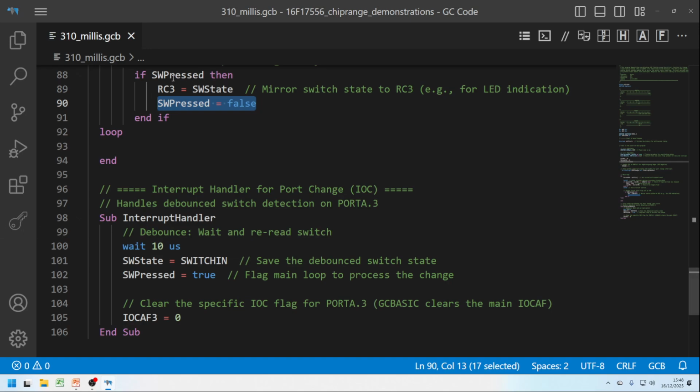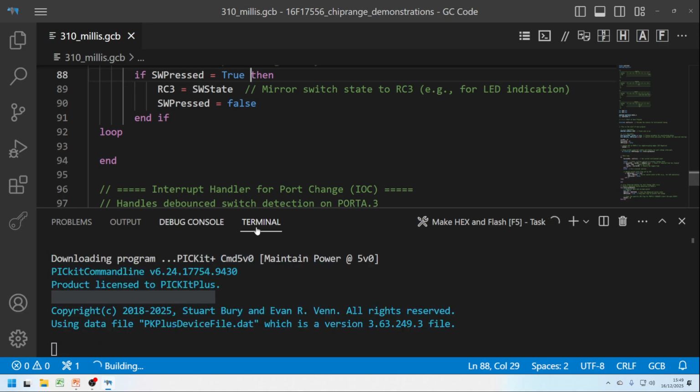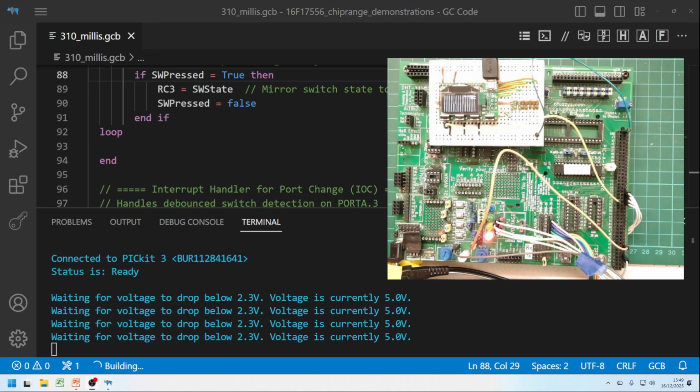Because if true, if I set it to false, this equates to equals true. I should put it in full really, I guess. True. So if it's true, it will toggle it. So why don't I just program that? F5, go out to deskcam.